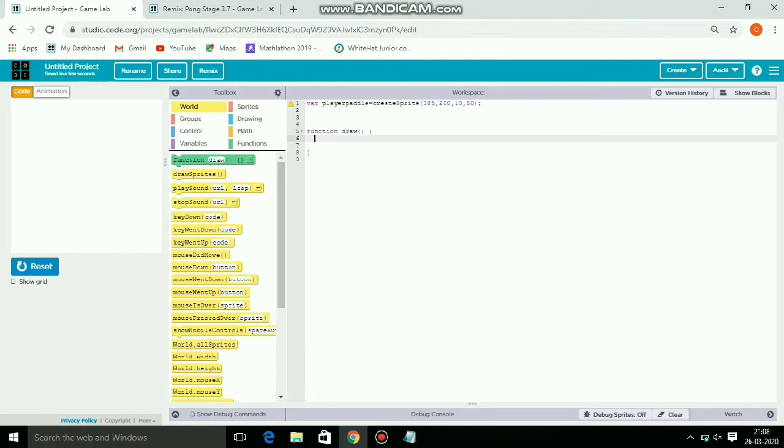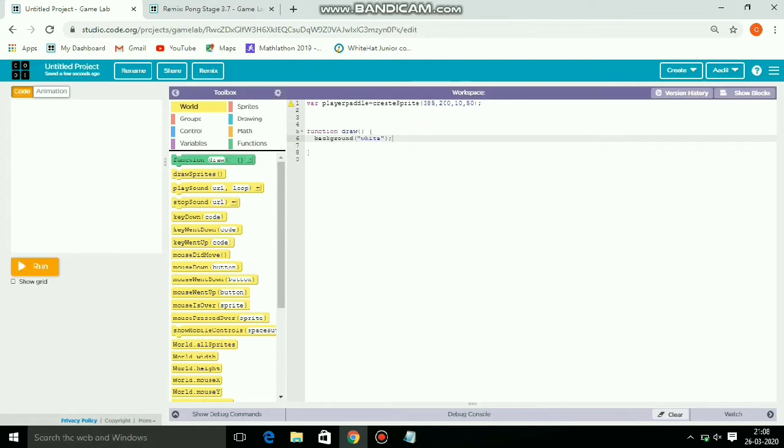Before that, you should always give a background. You remember last time we gave numbers, but on this website we can also give colors like white. So let's write background. There's a suggestion, click on that. After that give it double quotes, and you can give everything there. I'll tell you some of them later. We'll give it white. After that, a semicolon is a must, like a full stop to a sentence.